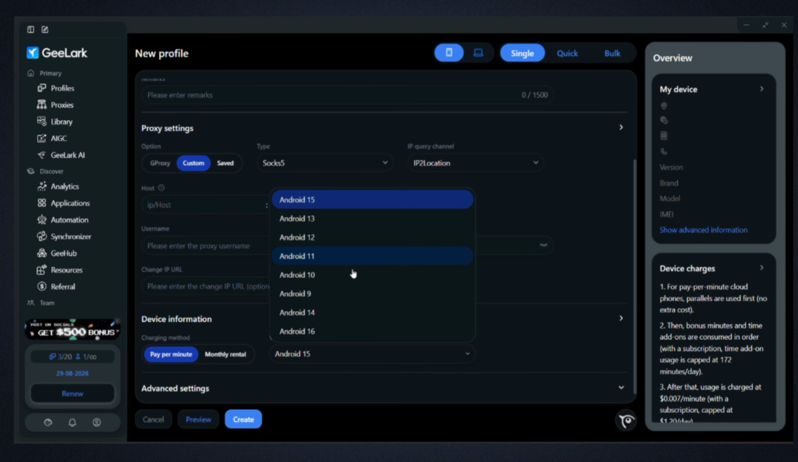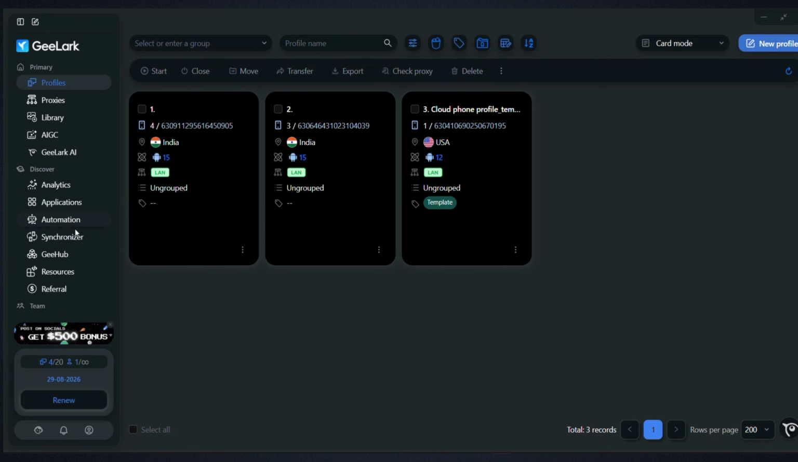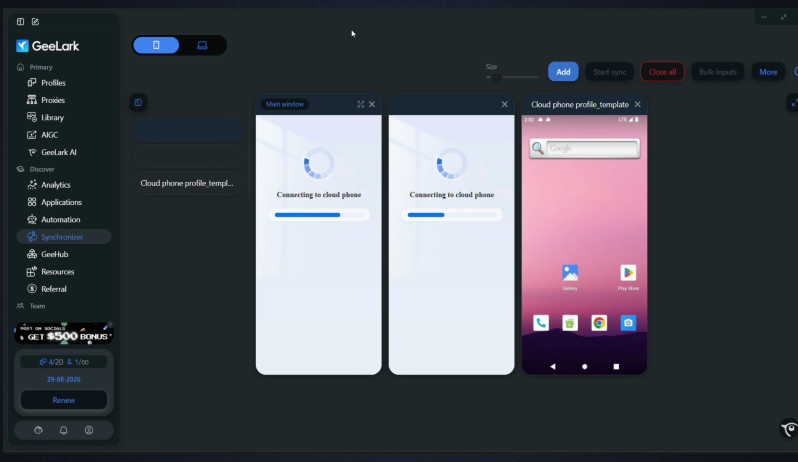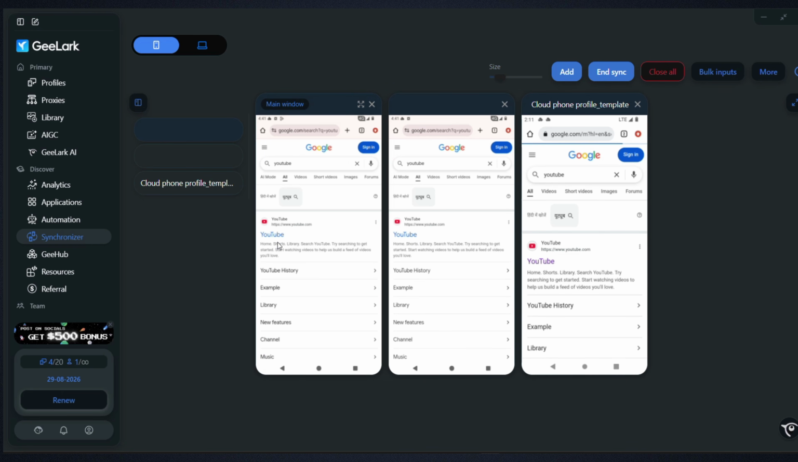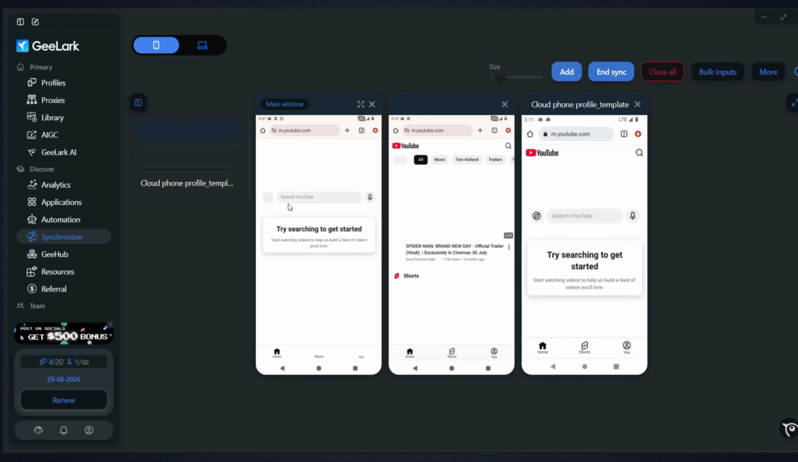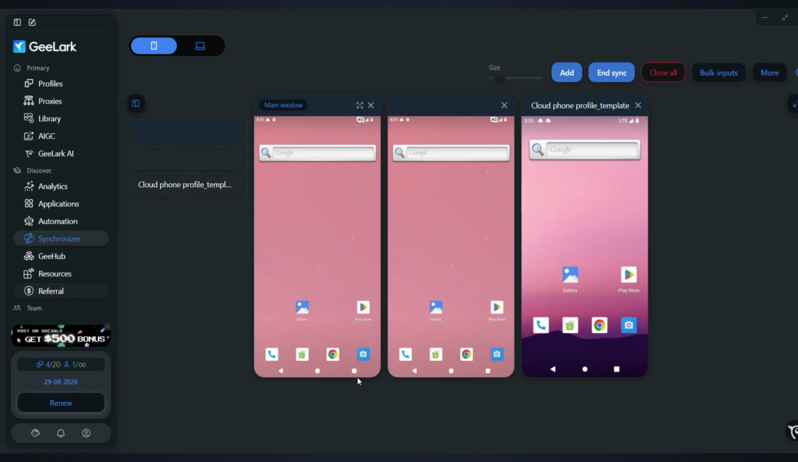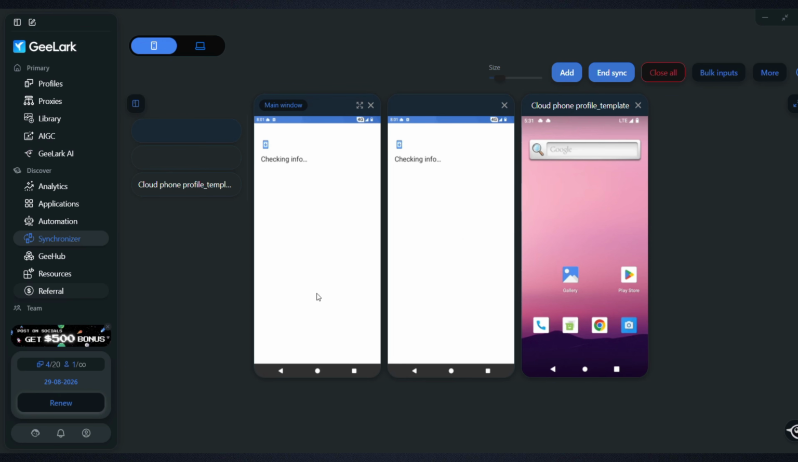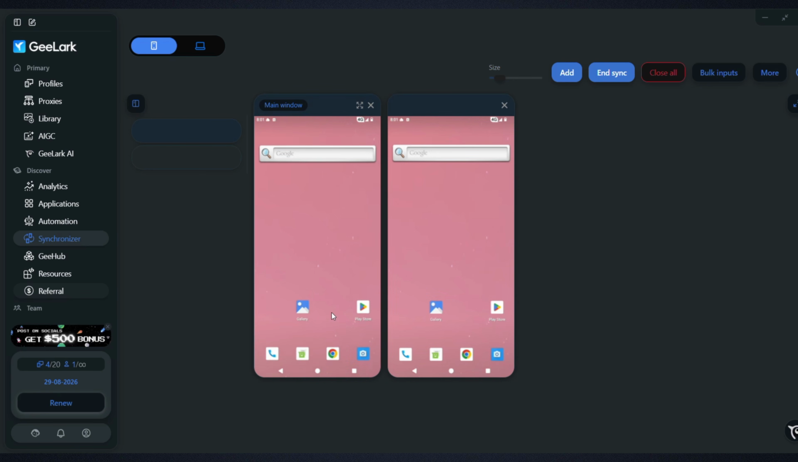But the feature that impressed me the most is Synchronizer. Instead of repeating the same task over and over again, you perform an action on one cloud phone, and GeeLark instantly mirrors it across multiple devices at the same time. Watching several phones respond to one command is honestly pretty satisfying, and it shows just how much repetitive work this can eliminate for creators, agencies, and businesses.